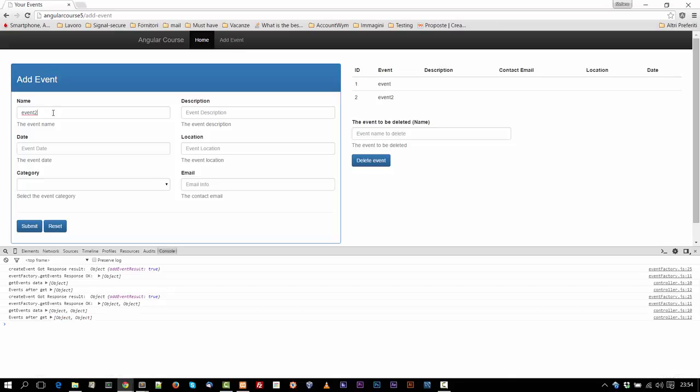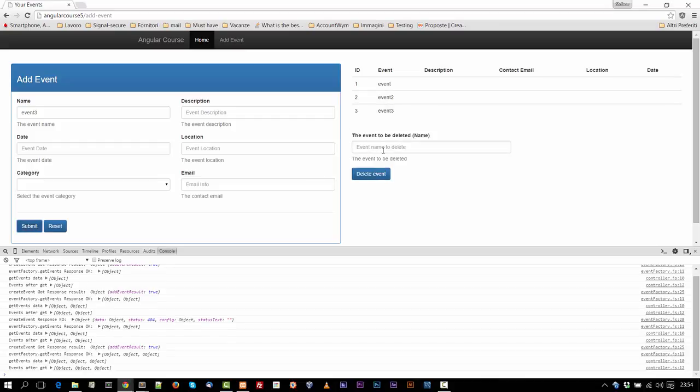Okay, let's add a third object. I expect an error now. In fact, we have the KO response because of the algorithm that returns a random error. So let's submit again, and then we have the event number 3.